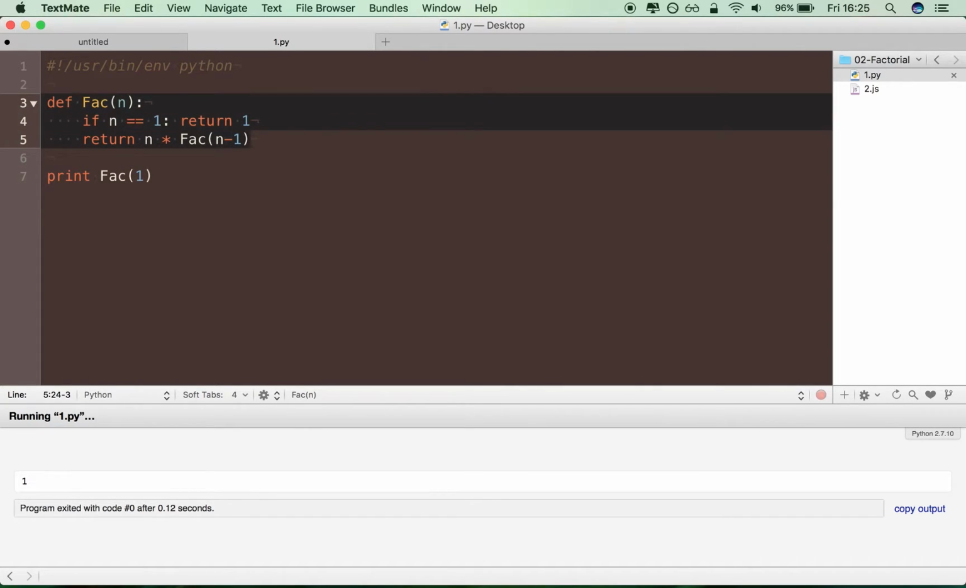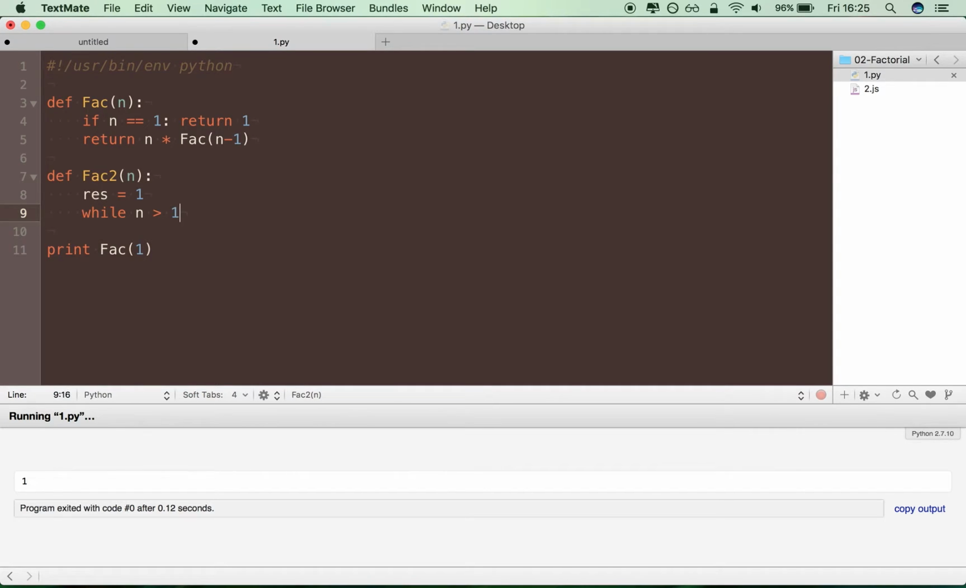So this is one way of doing this, and this is again an example of a recursive function, and its beauty is in its simplicity. If you were to write this as an iterative function, let's call it f2, one way of writing it would be something like this. Let's call the result res equals 1, and while n is greater than 1, res equals res times n, and then n equals n minus 1, and then return res.